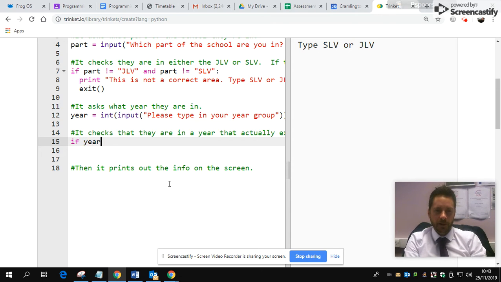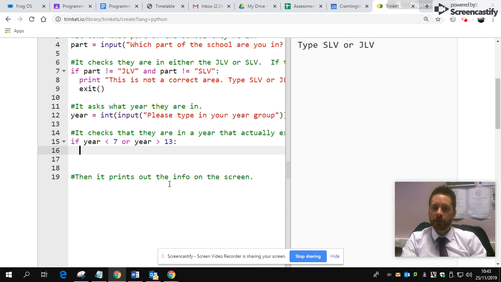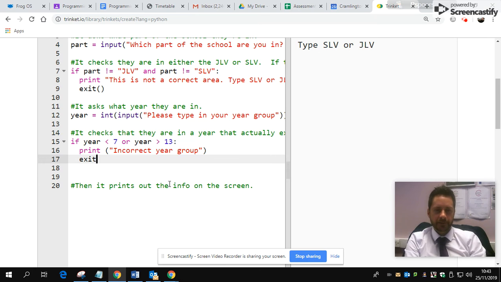So if year is less than 7, because we start at year 7, we're going to use an or this time instead of an and, or year is greater than 13, because that's when the school finishes, colon. So we've checked. And now we're going to print a message. So if they're not in the right year groups, print incorrect year group, and then again we can exit.